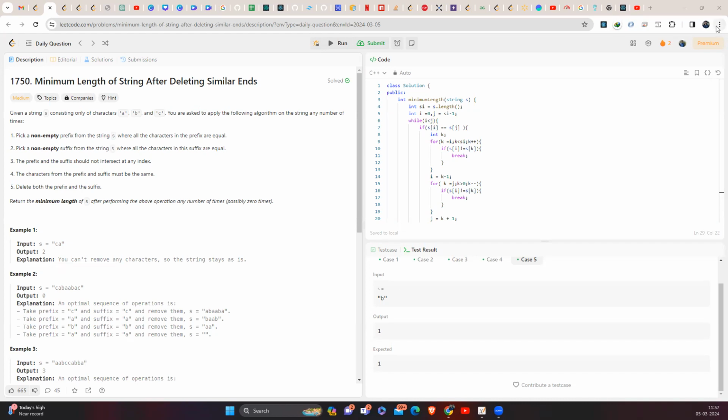Today we learn about the very famous DSA question, which is the minimum length of the string after deleting similar ends. Means you have to delete some characters from the string as prefix and as suffix as well. And after that, whatever the remaining length of the string is, you have to return. Okay, let's go through the question once, then we'll learn about which DSA will be used, all these things.